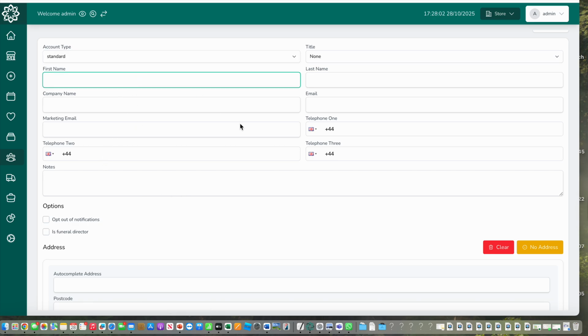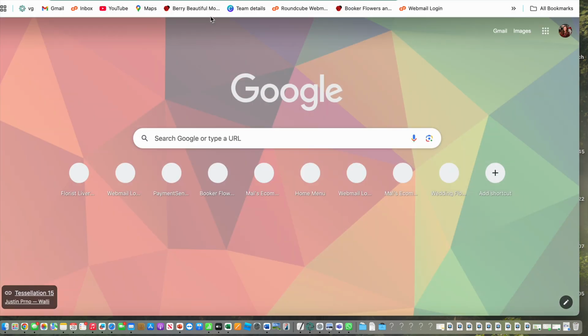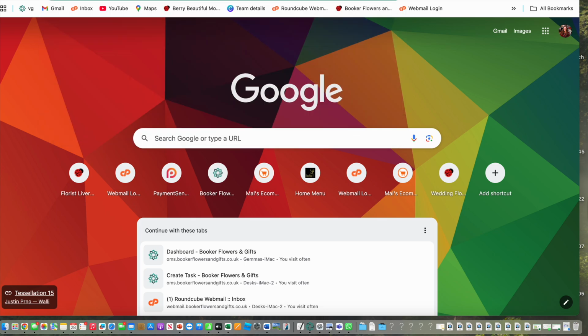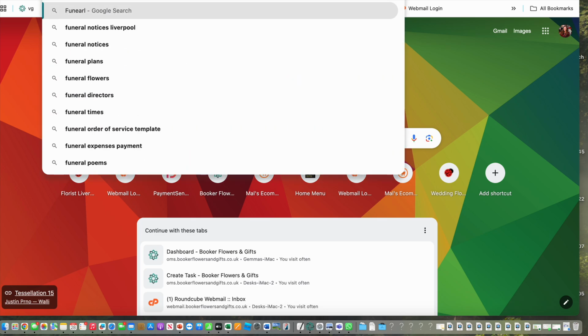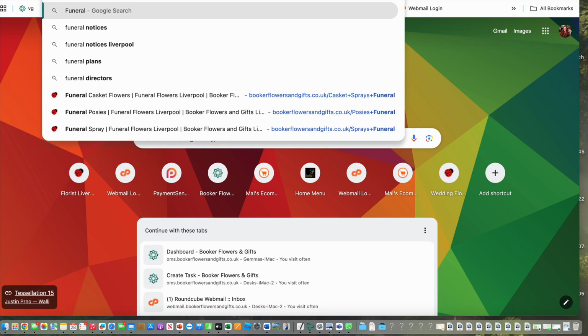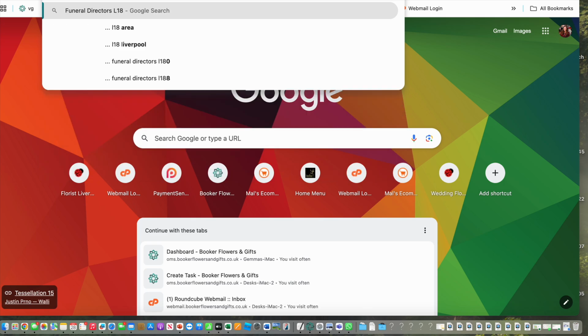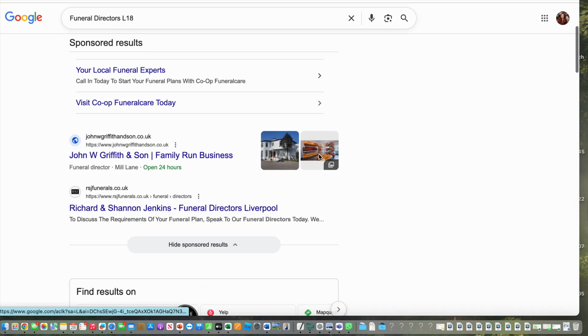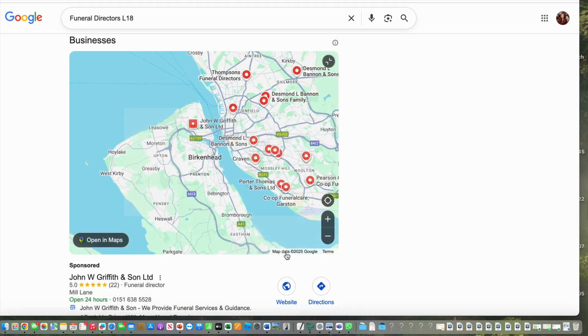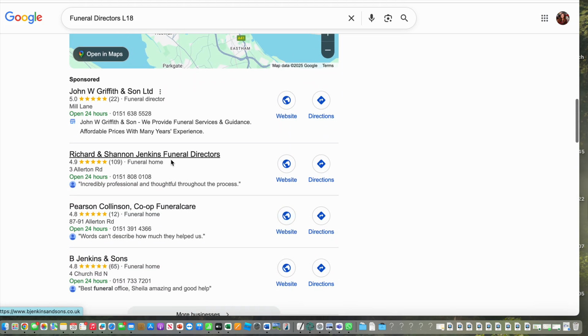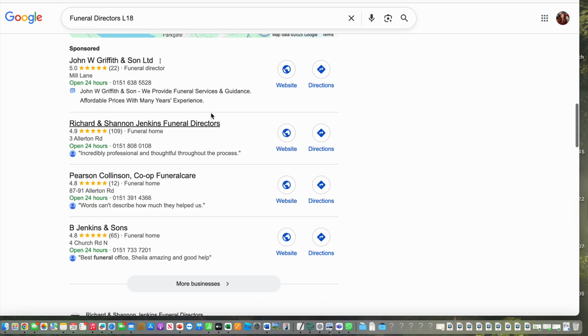What I would do is go to Google and look for all the postcode areas that I deliver to. I would put them in. So in my case, I'm going to do funeral directors L18. And then on that Google search, I am going to have all of the funeral directors that cover the L18 area.